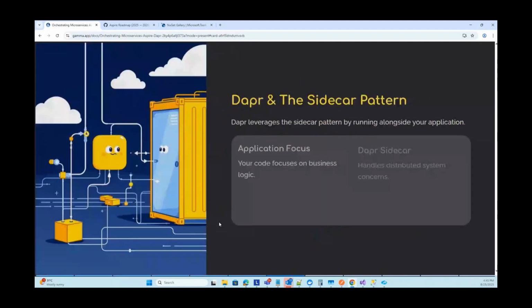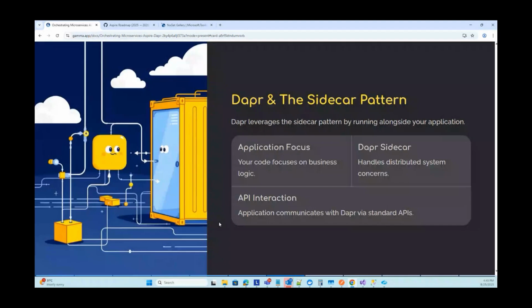Dapr and the sidecar pattern. Dapr leverages the sidecar pattern by running alongside your application, and you can focus on your application. As I mentioned earlier, the Dapr sidecar will handle the distributed systems concerns and everything, and the application communication with Dapr can happen via standard APIs.